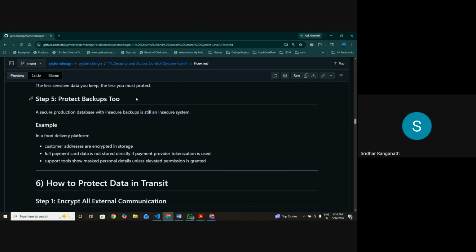Protect backups too. Another important thing: a secure production database with insecure backups is still an insecure system. Exactly. In a food delivery platform, customer addresses are encrypted in storage. Full payment card data is not stored directly if payment provider tokenization is used. Support tools show masked personal details unless elevated permission is granted.